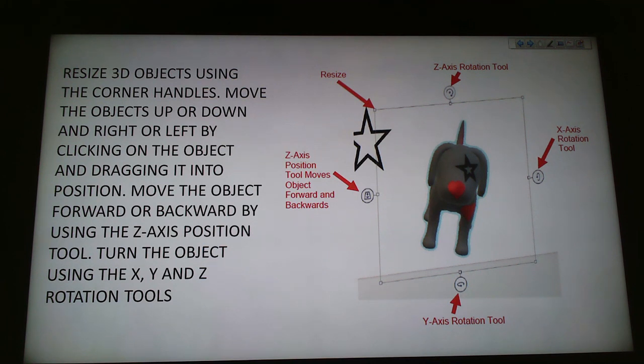So anyway, it kind of is intuitive. You see that means to spin it around, and that means to spin it up and down, and that means just to go around it. Okay, but if you click on this one, you can bring it forward and backward.